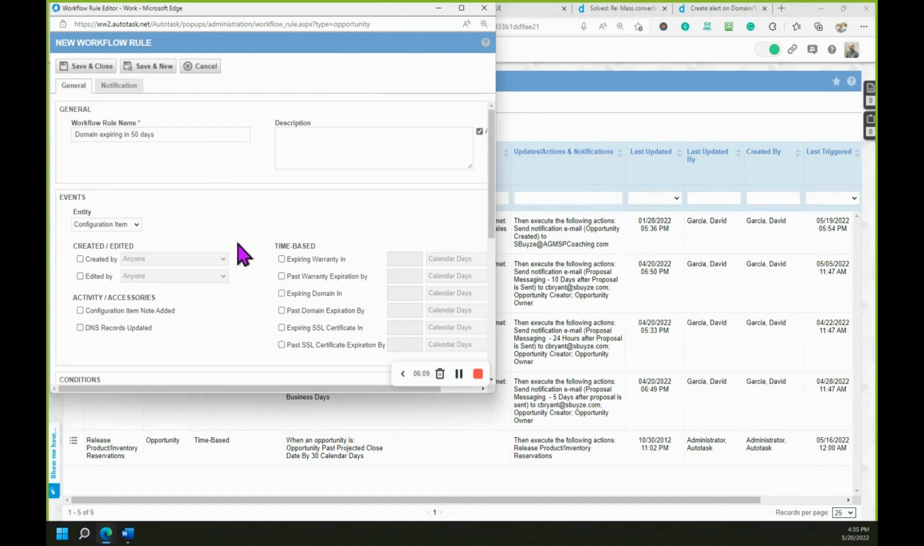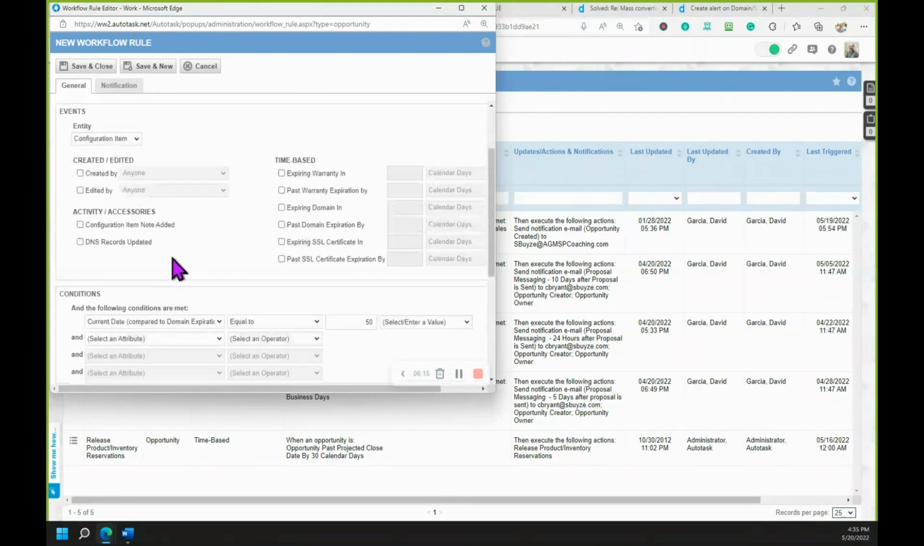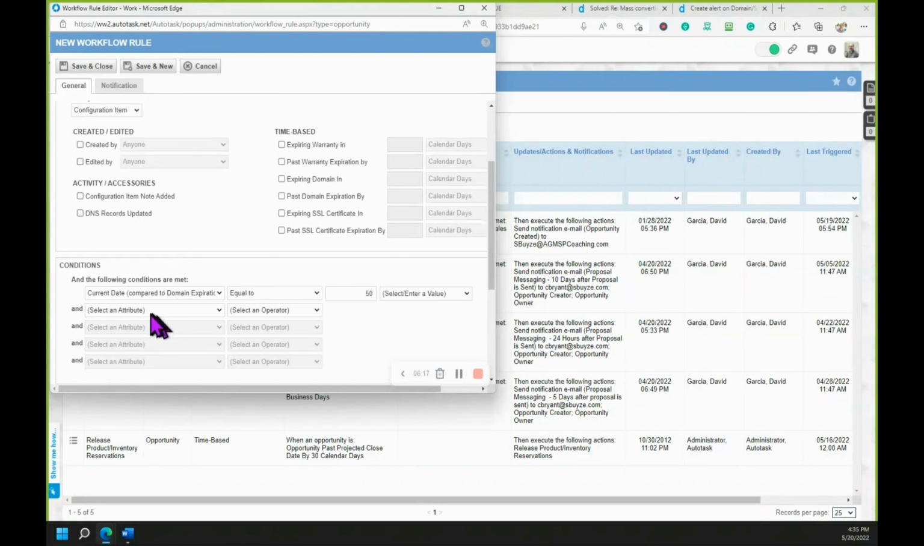So I hope this has been helpful. If it has, please tag it as a solution. But that's how you set up a workflow rule to notify you that the domain or SLA is expiring in 50 days.